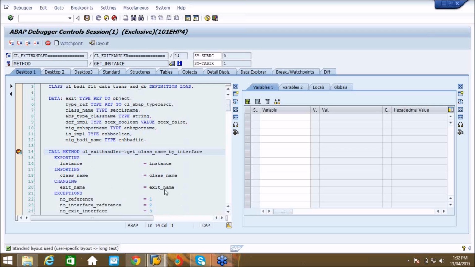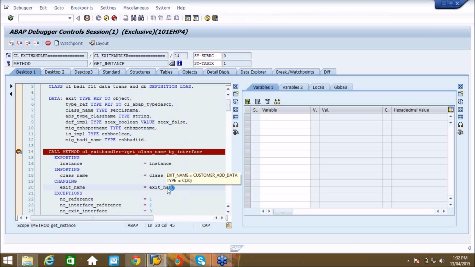Here you can see the exit name. Double click on the exit name. So you can see the exit name is CUSTOMER_ADD_DATA. This is one BAdI definition which is called in the XD02 transaction. You can implement something for this definition, so that will be called.